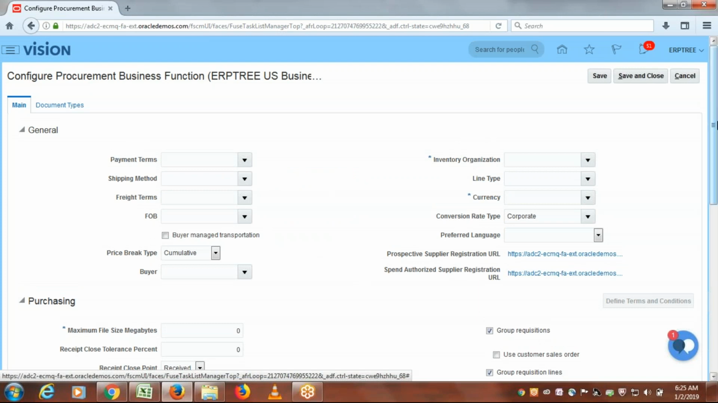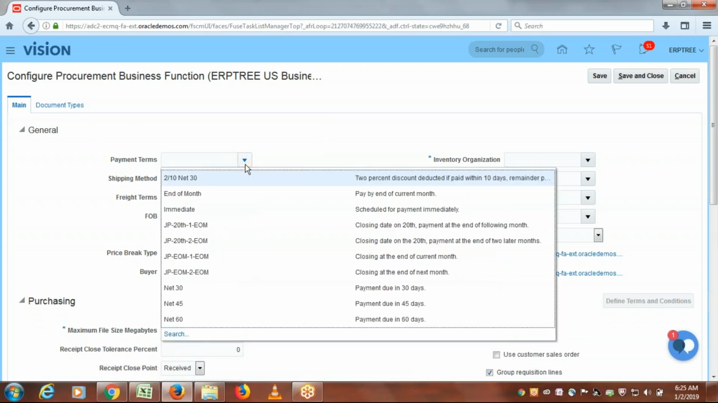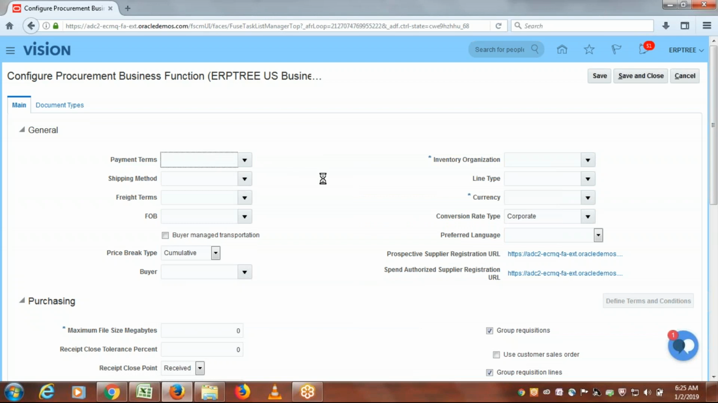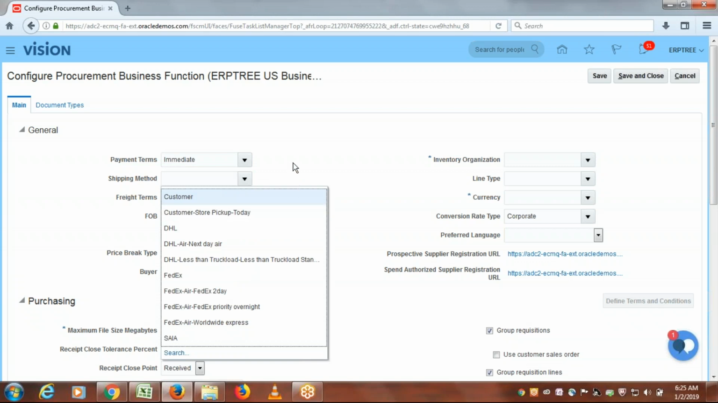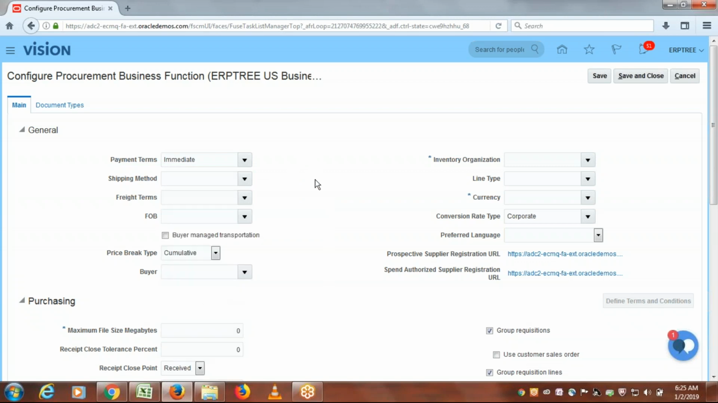Set all these defaults. Okay, when you are working on this procurement process, or say primarily the core purchasing process, which information needs to be defaulted? Set payment terms, so immediate payment terms, and the other shipping methods and all. This is not required now. When we are working on the relevant process, we'll see.